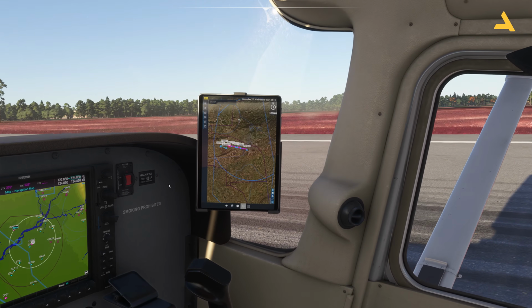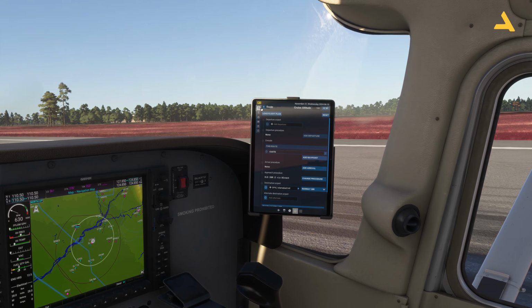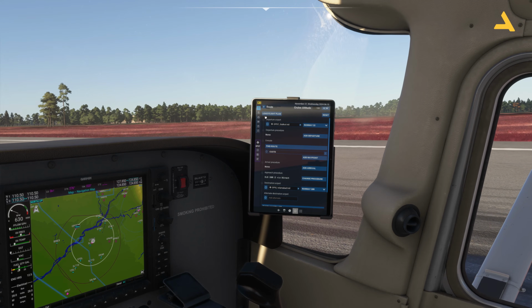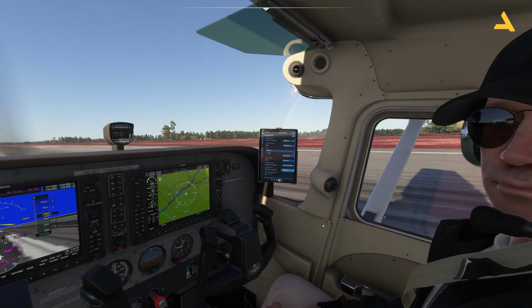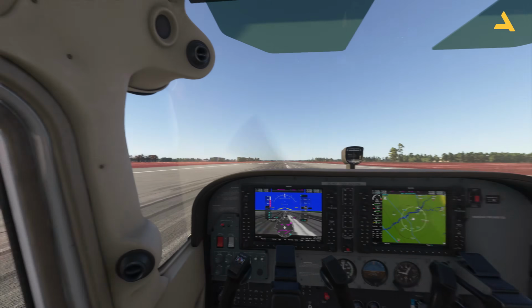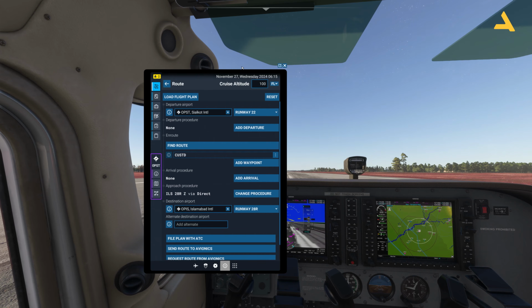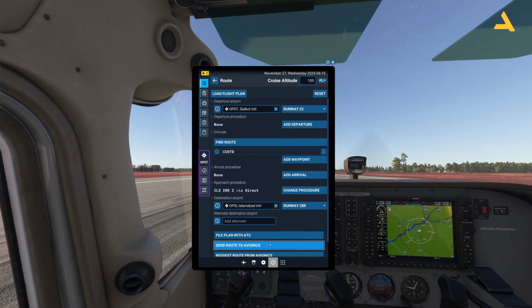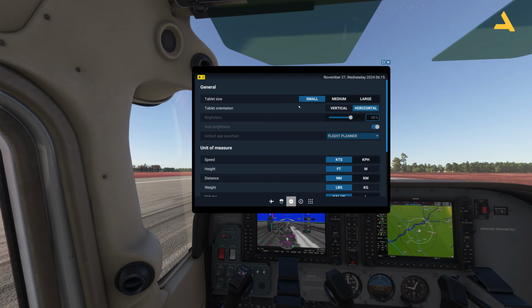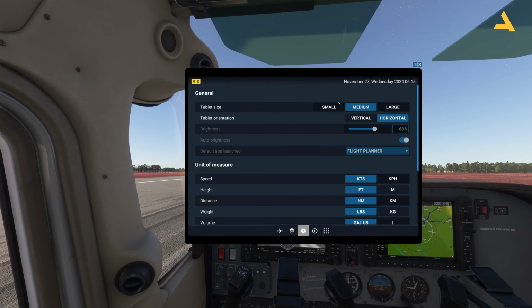I'm going to make a short flight over here, and I will be departing from Sialkot International Airport because it's near Islamabad. Let me just take this tab out of this holder and bring it on the screen, and let me change the orientation. The settings always change. Okay, and let's bring it to medium.